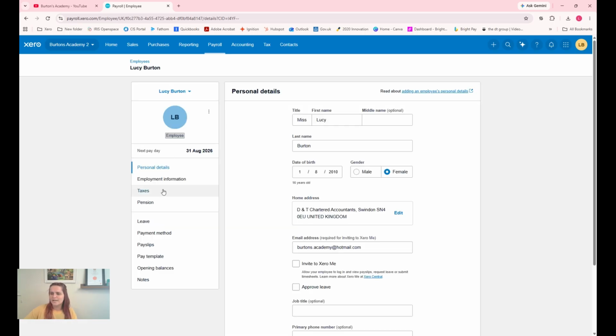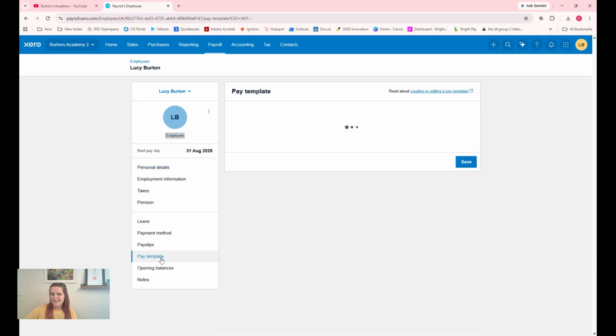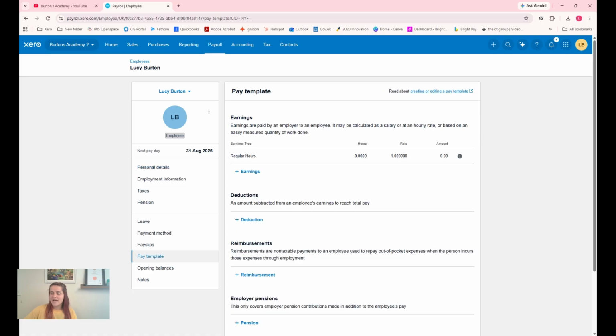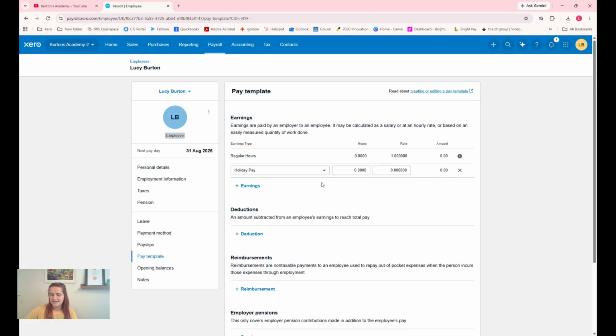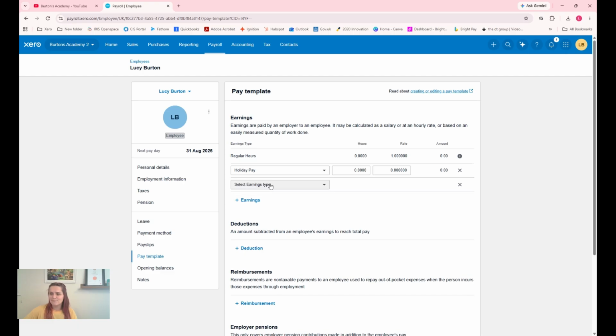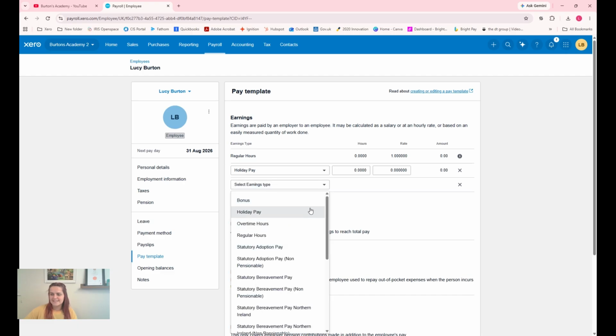To do this, we need to go on over to pay templates. And from here, we can see that the payslip will have our regular hours, but it doesn't currently have holiday. So we click on earnings, select earning type and choose holiday pay. Again, your selection might not have holiday pay in this because it might not be set up. So don't forget to head on over to my other video on how to get this set up.